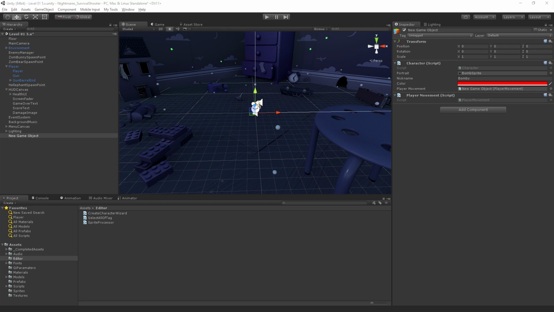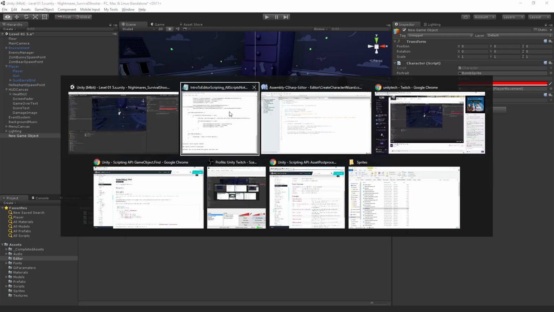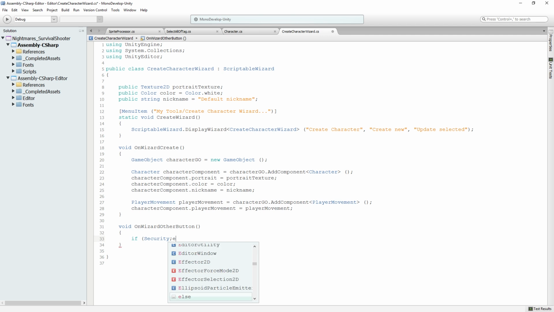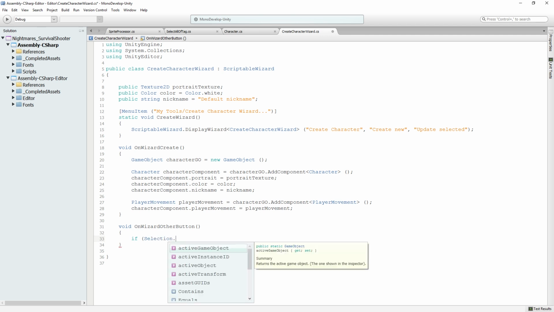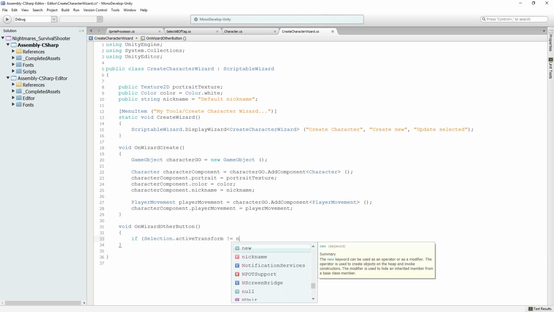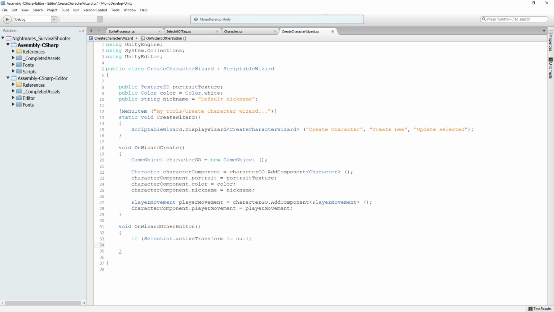So you can have an automated checklist using a scriptable wizard. So the couple of small pieces of functionality we're going to add to it. The next thing that we're going to do is implement void OnWizardOtherButton. And this, you guessed it, is going to be called when we press the other button, in this case labeled Update Selected. And here what we're going to do is check if selection.activeTransform does not equal null, meaning do we have something selected?